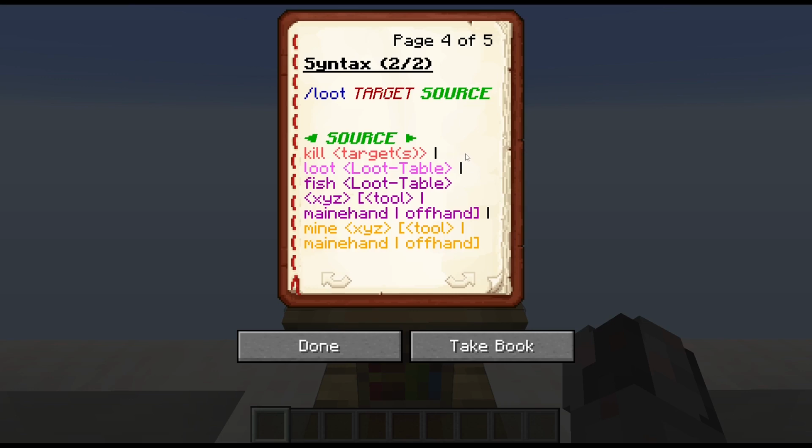This is basically emulating you killing that mob, more or less. Second option, loot. Here you exactly and definitely specify a loot table to use. So you're not saying, okay, give me the loot table of whatever I'm killing. No, you say, okay, give me the loot table of a witch, or give me the loot table of a mined cobblestone block or whatever.